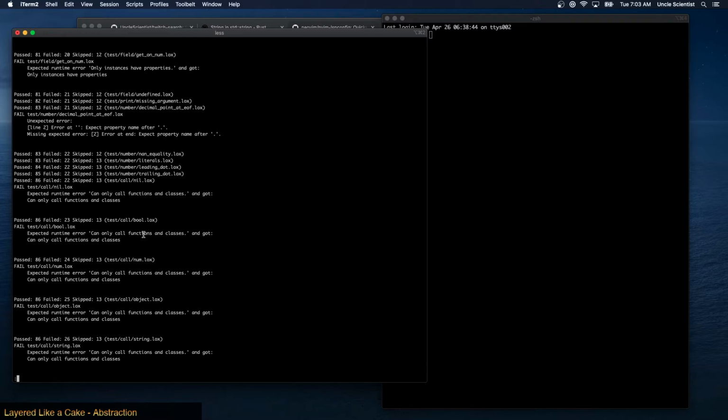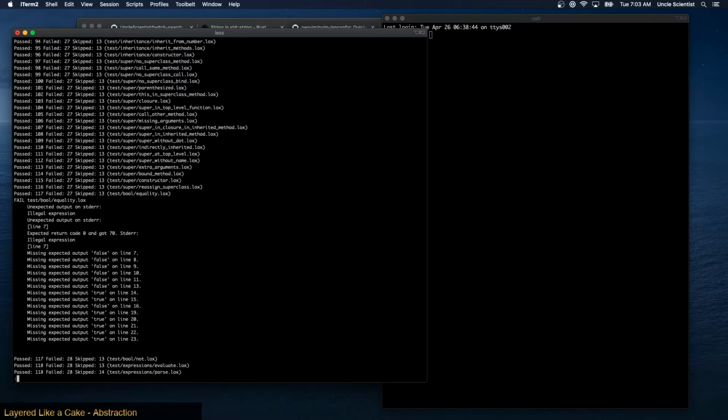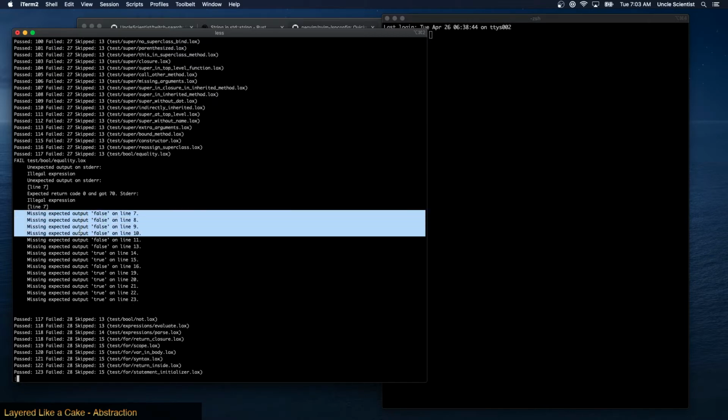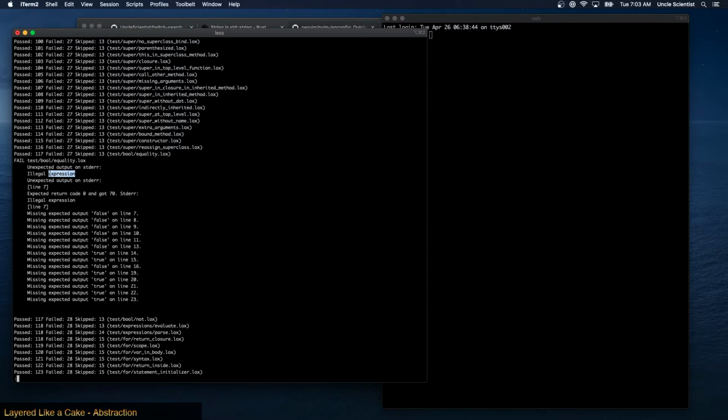Expected runtime errors. So this is a runtime error, but there are some other things that should succeed that are failing. Like here, missed expected output false on line 7 and so on. So we were supposed to get false, false, false, and so on, falses and trues out of this, and we weren't expecting to see illegal expressions. So there are some bugs somewhere in our jlox port that we need to fix, and it looks like it's mostly in this test.